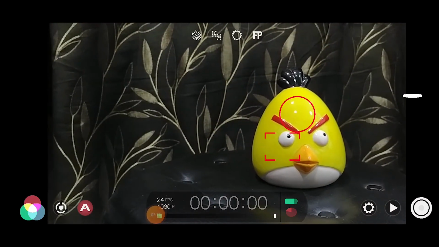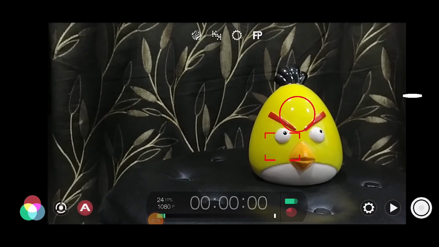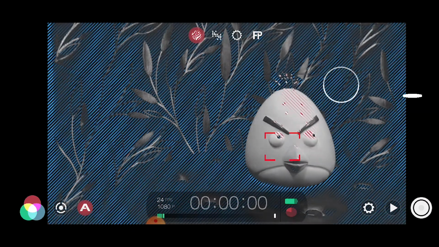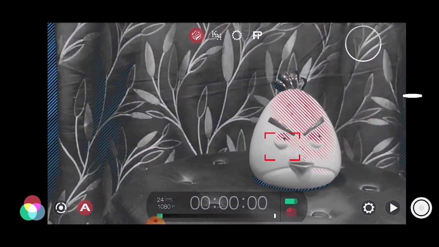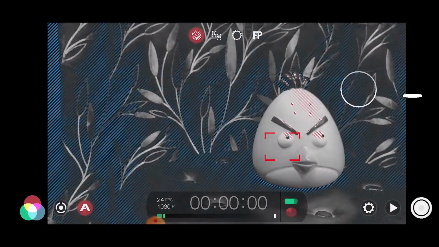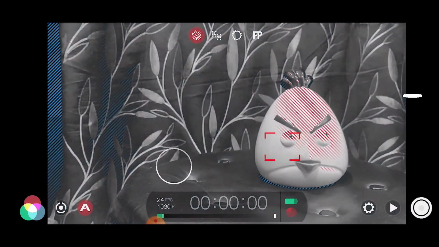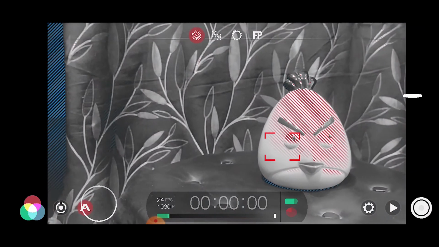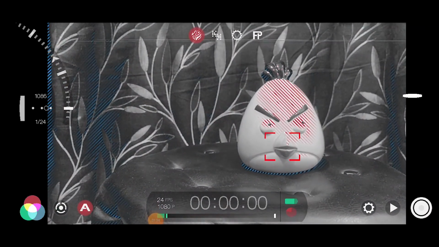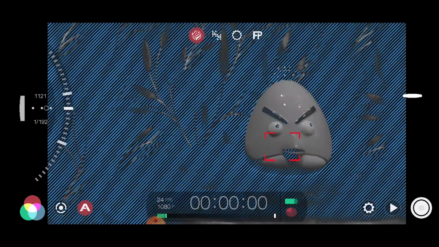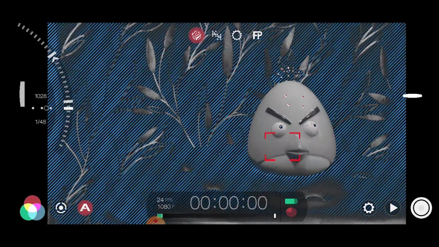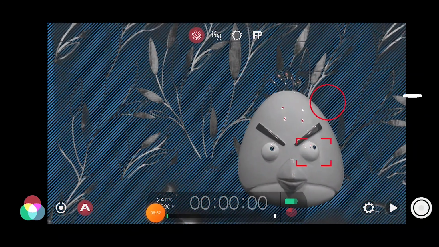The A icon is for live analytical mode. In the zebra stripe exposure overlay, blue indicates underexposed areas and red indicates overexposed areas. We can also set the exposure manually. To close this option, tap again on the zebra stripe overlay button.